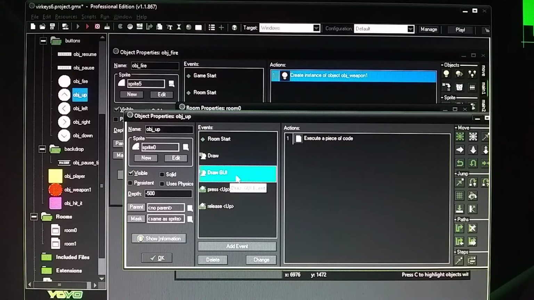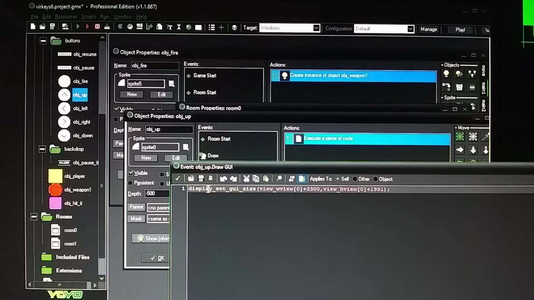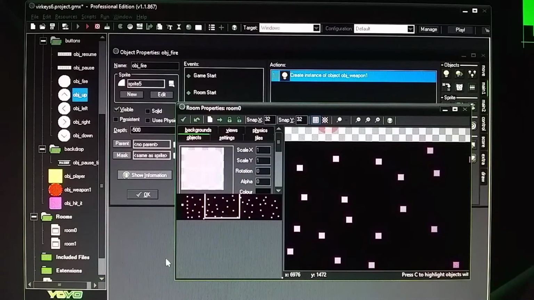This is a GUI layer, which is talking about the virtual key. This has to be set. This right here, display set GUI size, view wview 3300 by hview 1991. So this right here, this is what I had a problem with before. When you pause the game and go back and resume, my buttons were off. You got to make sure that these numbers match your background.